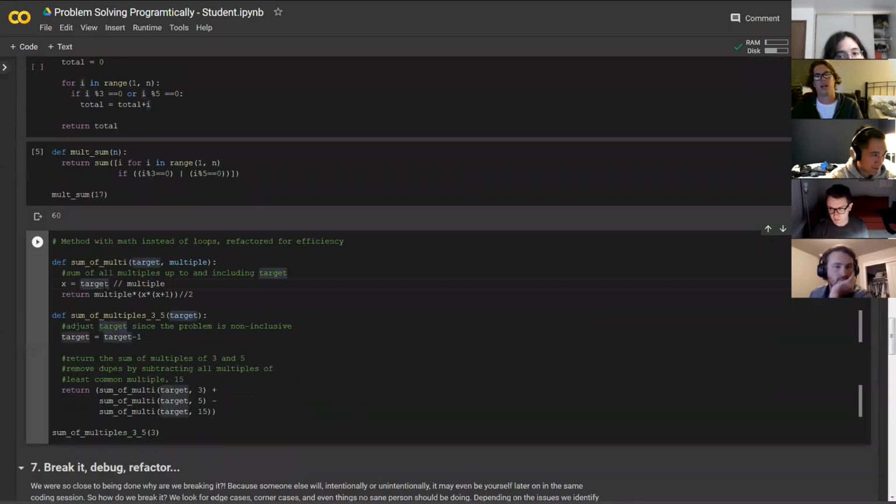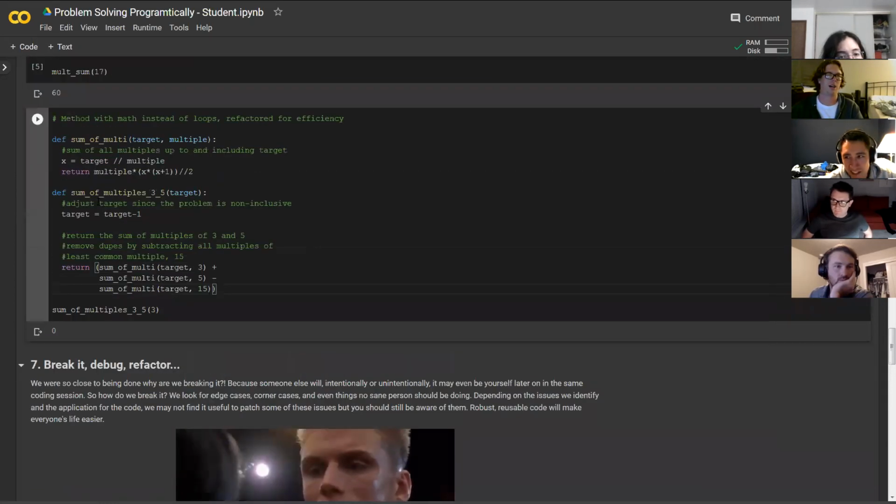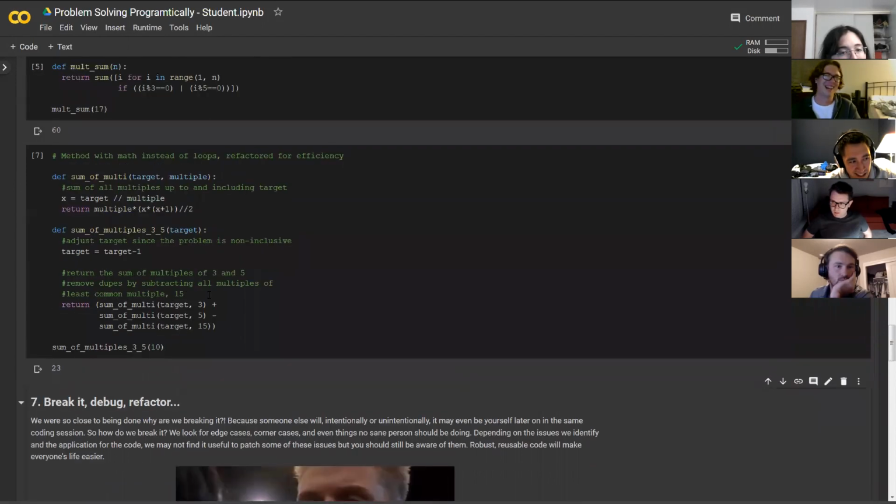So we can find the sum of a multiple below a given number, and then we can do that again for 5, and then we can remove out the duplicates before finishing it off. And that should give us, oh, that's because I have, there we go. All right, so we can optimize this thanks to just simple math.